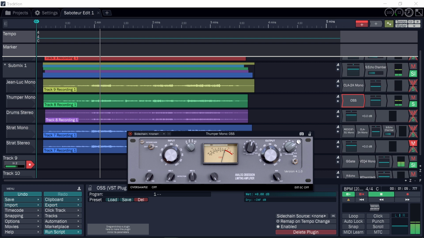Okay, so the first thing that I'm going to do is turn the ratio all the way up. I'm going to turn the output way down, and I'm going to turn the input up until the needle basically pegs. Okay, and I'm going to turn the output back up so that we can just barely hear the bass again. I'm going to turn the release all the way down. I'm going to turn the attack all the way down.